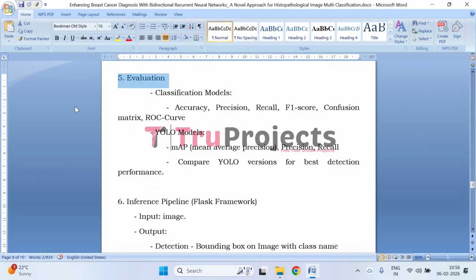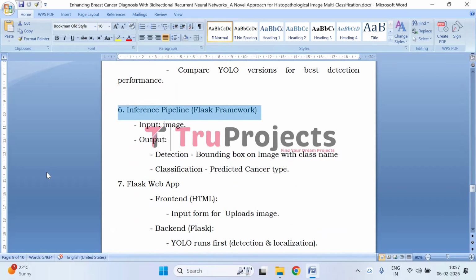Next, model evaluation. The trained models are evaluated using appropriate performance metrics. Classification models are assessed using accuracy, precision, recall, F1 score, confusion matrix, and ROC curves to measure prediction reliability. YOLO detection models are evaluated using mean average precision and recall, and different YOLO versions are compared to identify the best performing detection model.